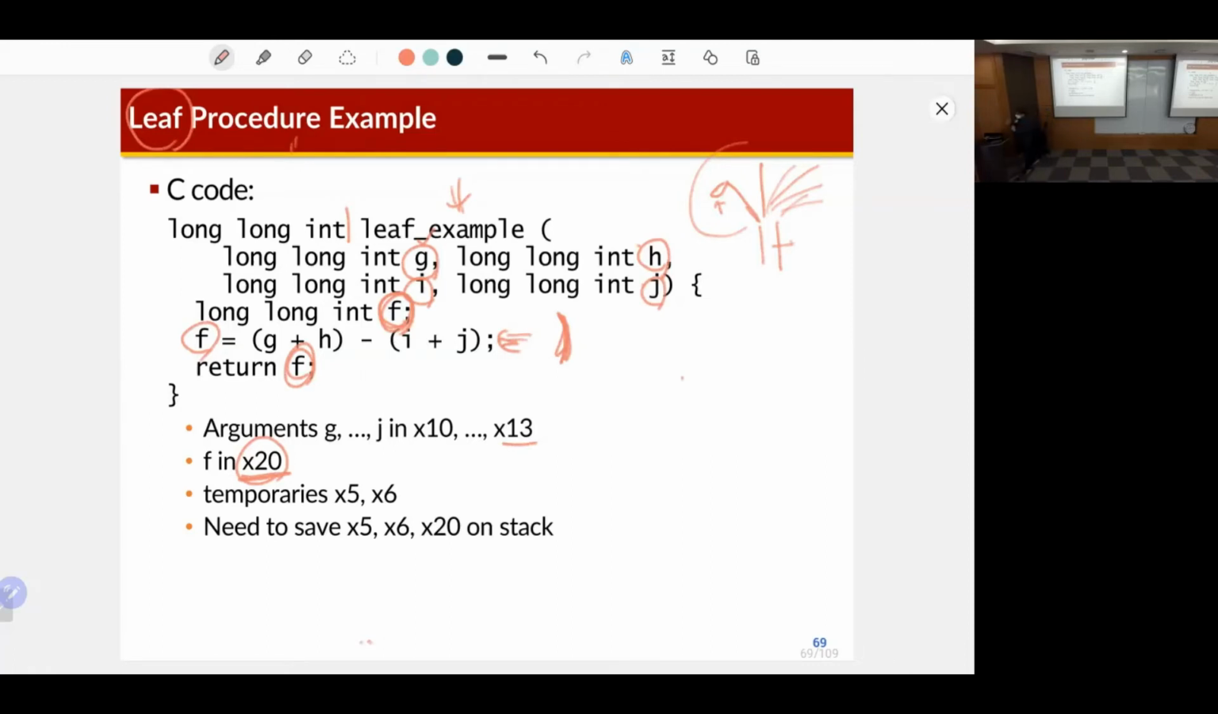If some instructions are executed, then some partial intermediate data should be stored in the registers. X5 and X6 are used for storing some temporary data, like the result of G plus H or the result of I plus J. Okay, so what does that mean?